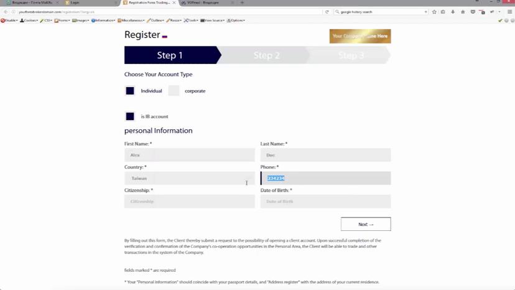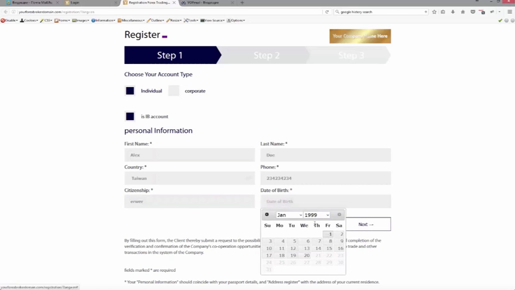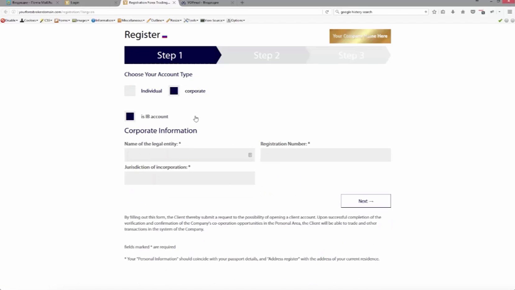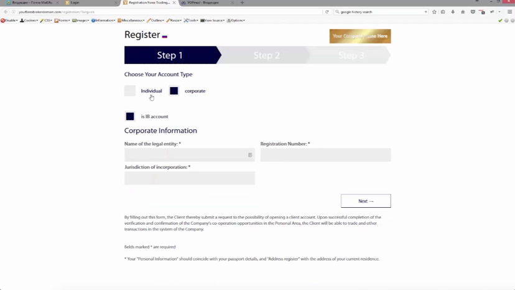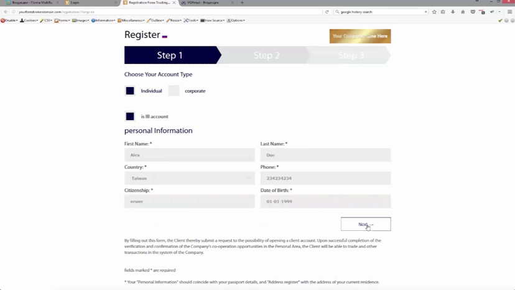We are in the individual section. There's also a corporate section, corporate version. It is slightly different. It differs only in the sense that the verification process is different. So the documents that are required for verification for the corporate version are different. So we click on Next.